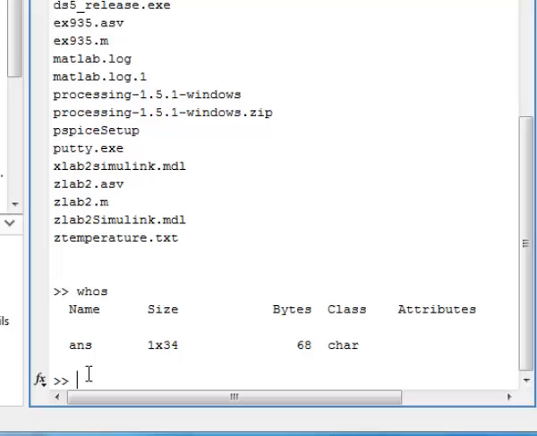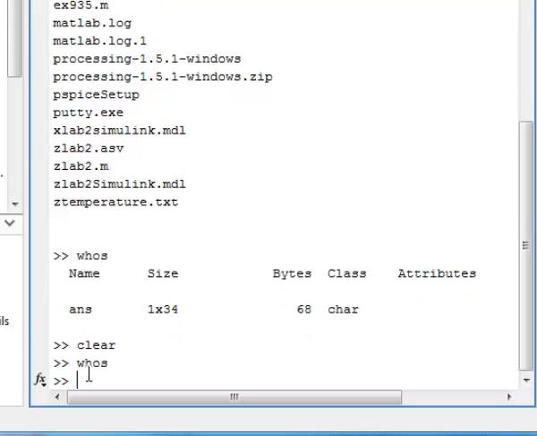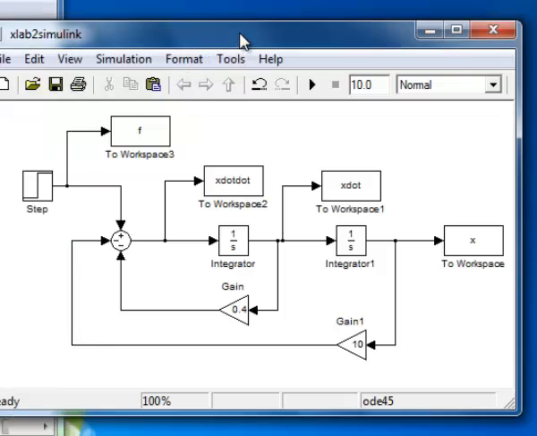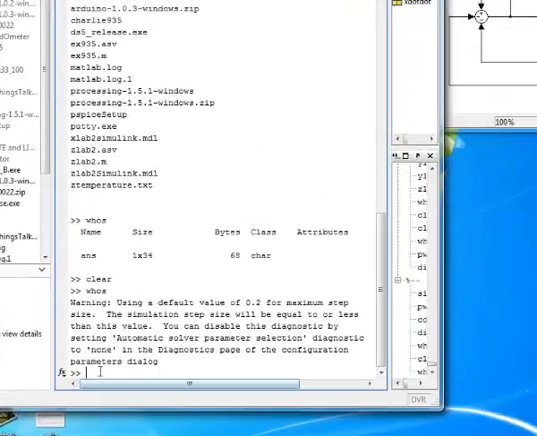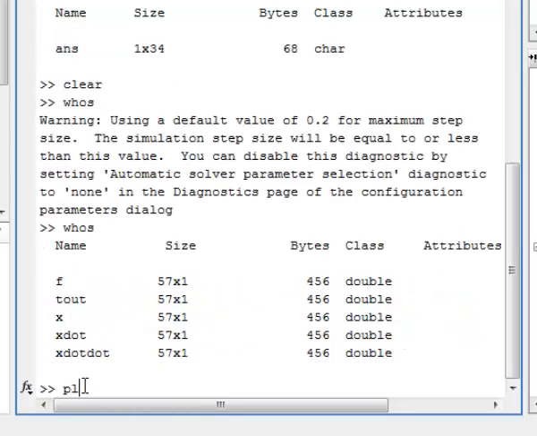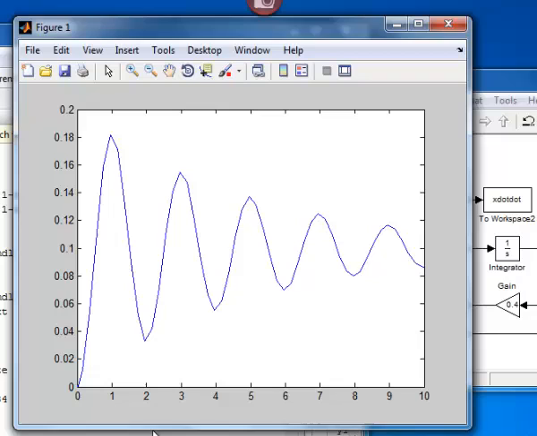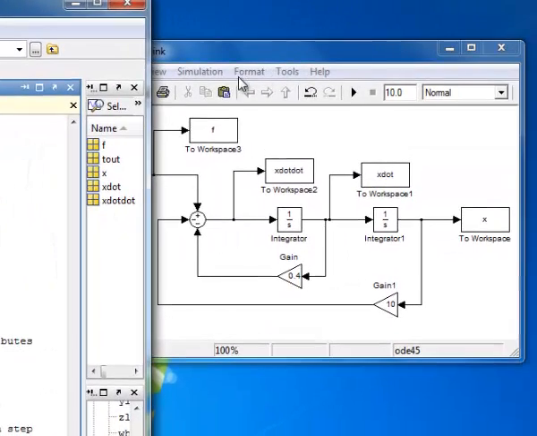Who's shows what's in the workspace. I've cleared out the workspace. There I save the model again. Now run the model. The model ran with default parameters. Type whos, you see those variable names that I chose, they now are vectors with 57 elements each one. And if I plot t out versus x, that's the solution of the differential equation over a 10-second period.